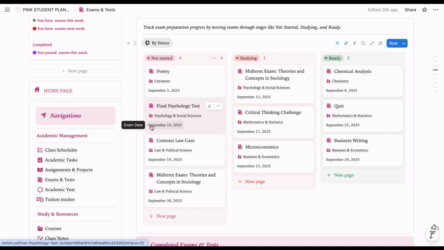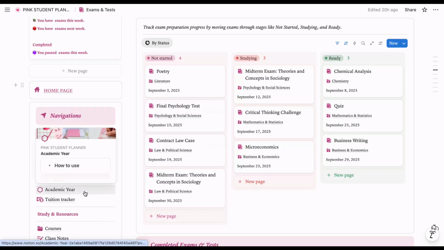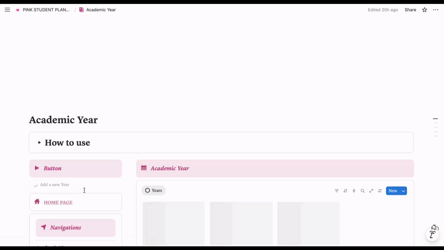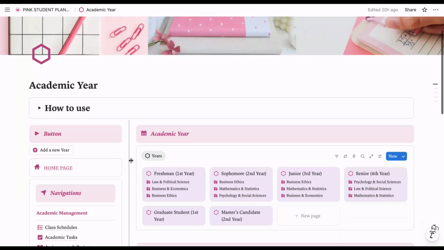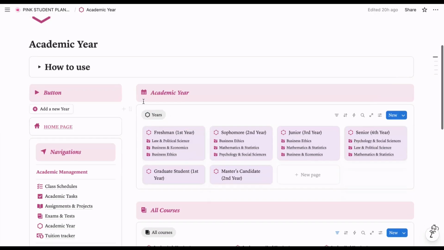Then comes our next page, that's going to be our academic year. I'll go and click the academic year over here. First we have the instructions on how to use this particular page. Below this, you can see the academic year. Here you can see for the first year what subjects you are going to study, for the second year, for the third year, and the fourth year. Everything is listed like this.